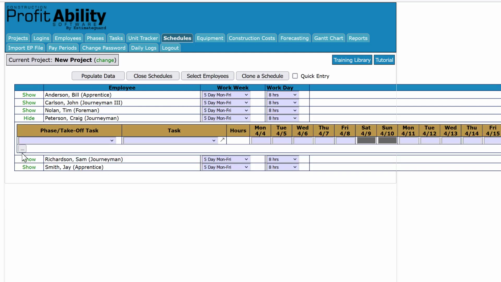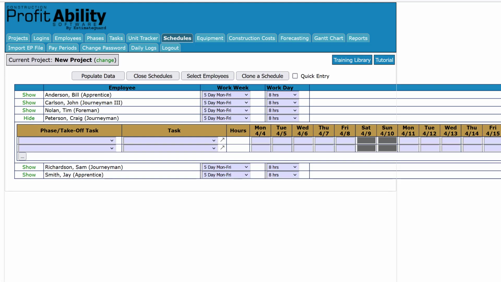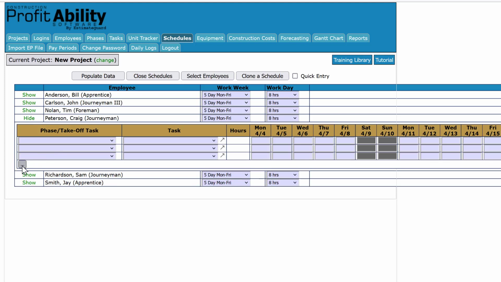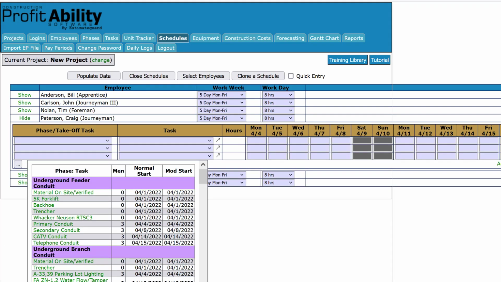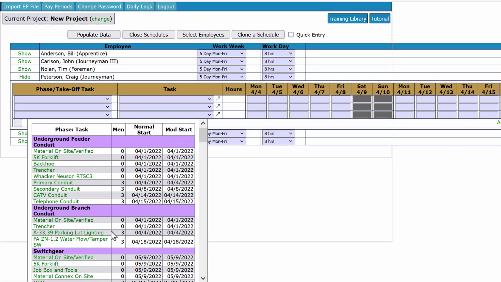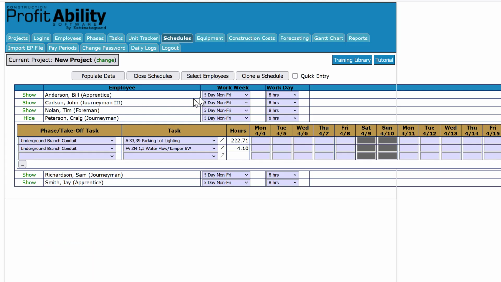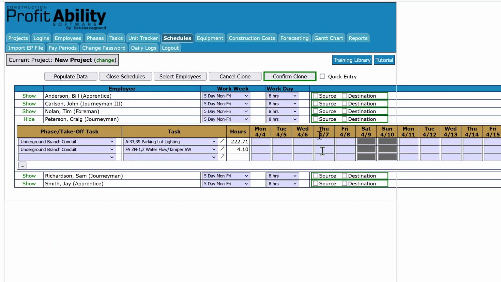We'll open this guy. I'm going to add some rows for him. I think I only need 2, but I'll make 3. And then we'll assign those tasks to that worker. Close this back up. Make him the source. Clone him over to the other 2 workers.